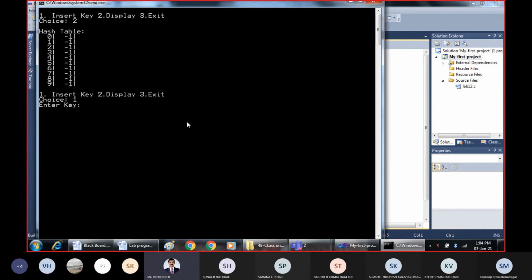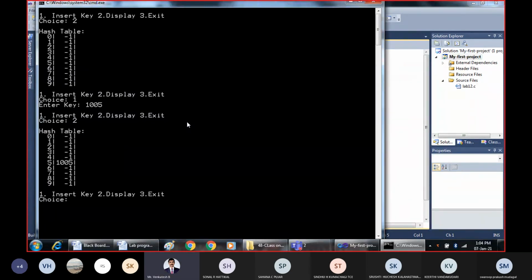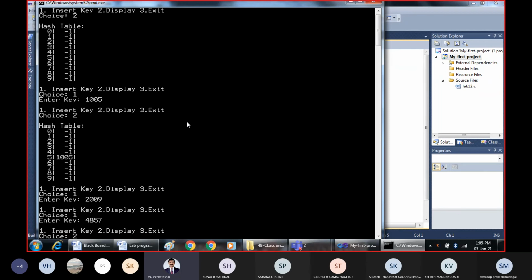I'll give choice 1 and I'll give the key. What was the first key? 1005 is the first key. I'll display it and show you. See here, 1005 is stored in the 5th location. Again, I'll give choice 1. Enter the key. 2009 is the next key. Again, choice 1. 4857 is the next number. I'll give display and show you.